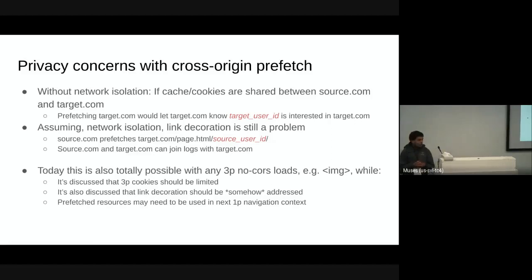So although they are very powerful, at the same time they have a lot of privacy concerns. So what are the privacy concerns? Most of the concerns come from fingerprinting. You have two origins, source.com and target.com, and prefetching can allow the source and target to collude together and track the user as the user goes from one website to the other website.